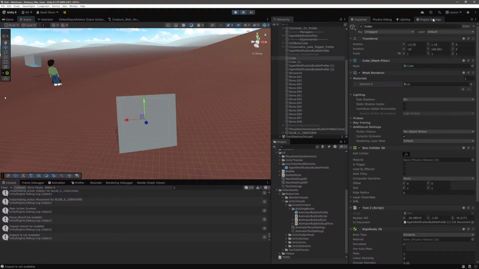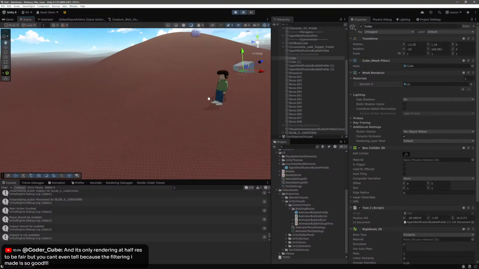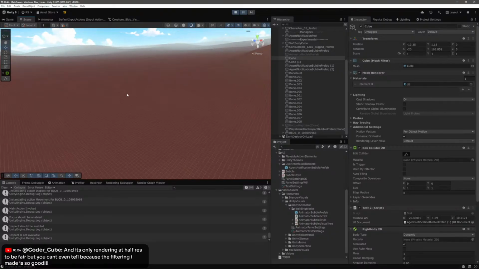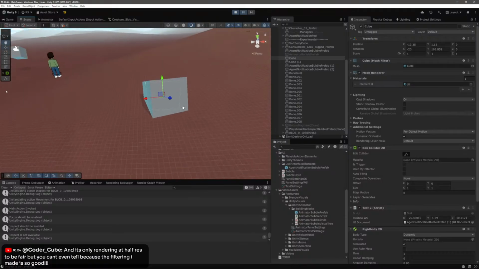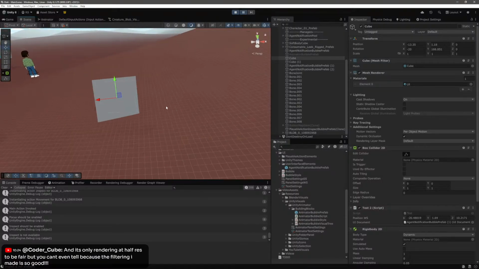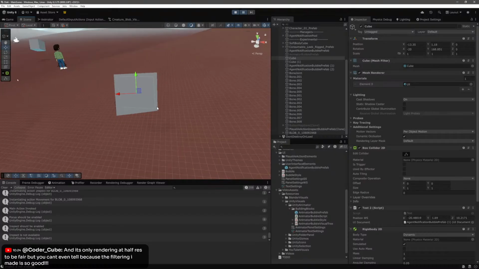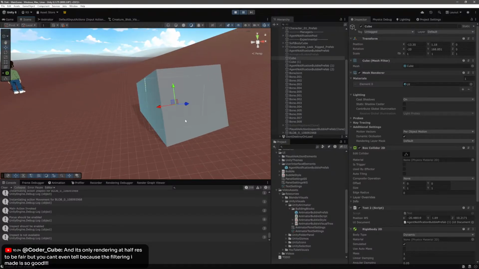Default, yeah. It's only rendering at half res. Go to cube. What is the quality difference between rendering it at full res and half res? Is it minor?